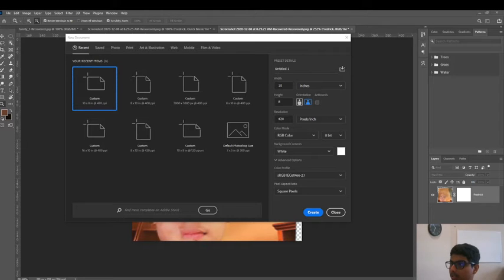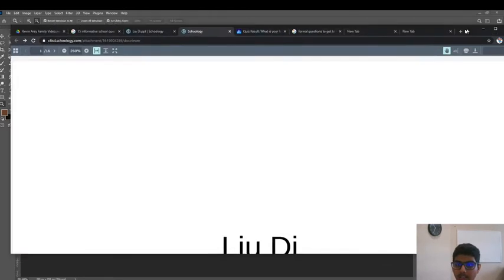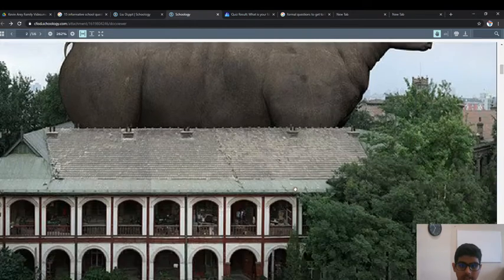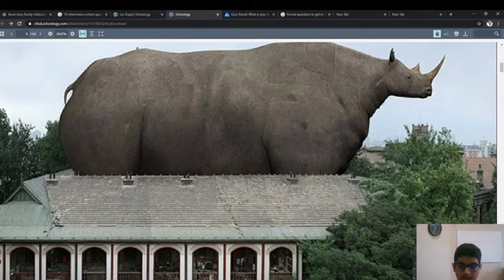So some examples of it would be like this, right? Let's put it over there. It's called scale changes, okay? And then you can see over here, are we still recording?